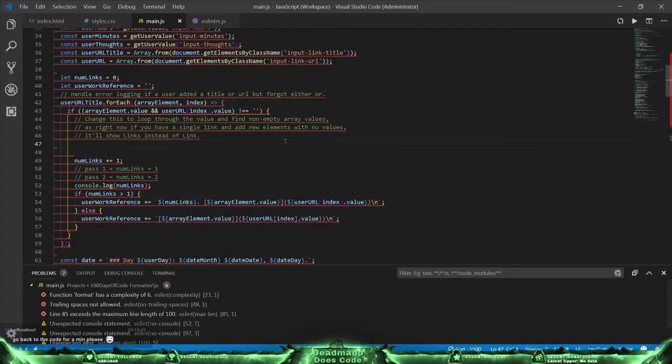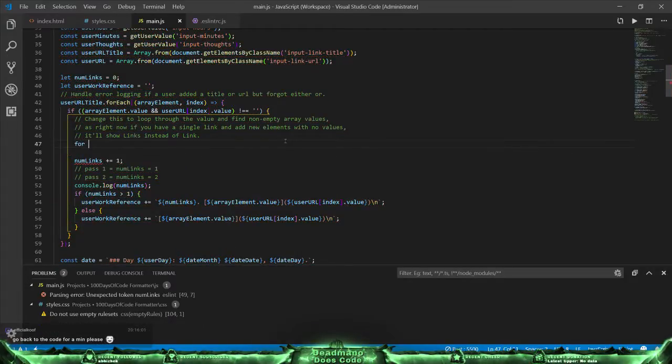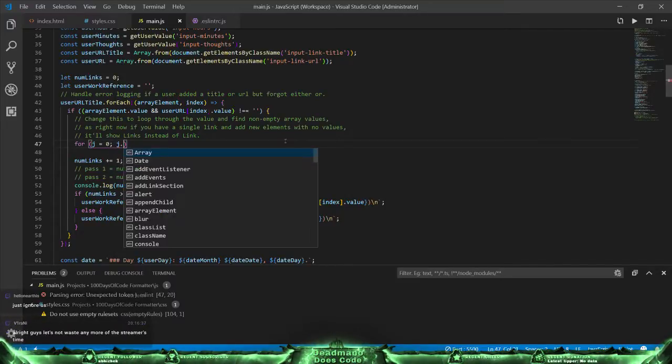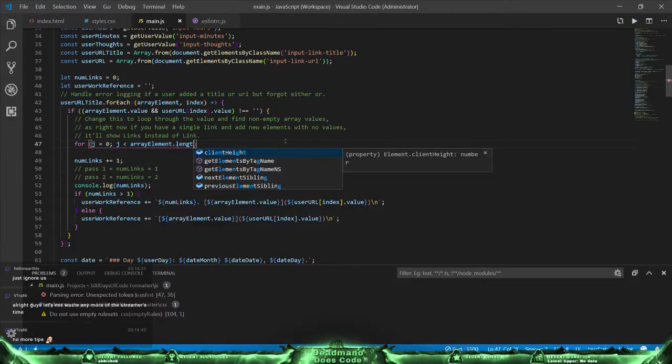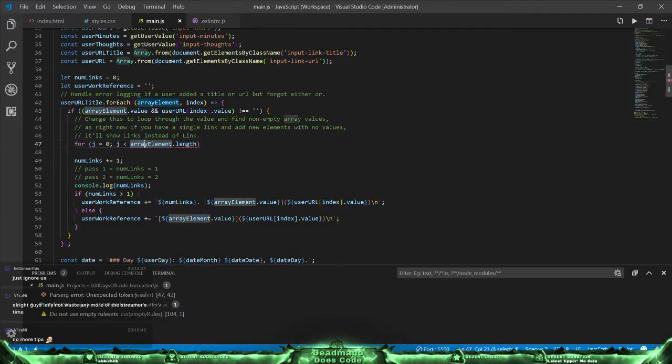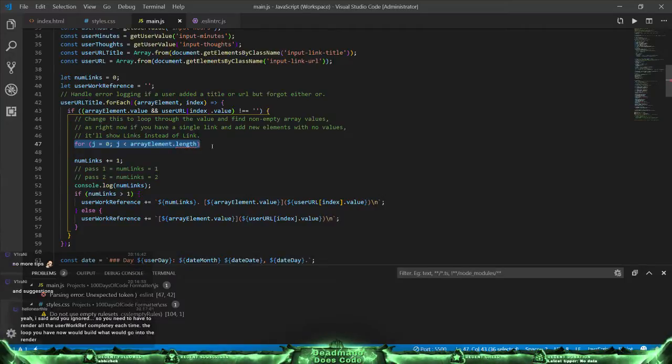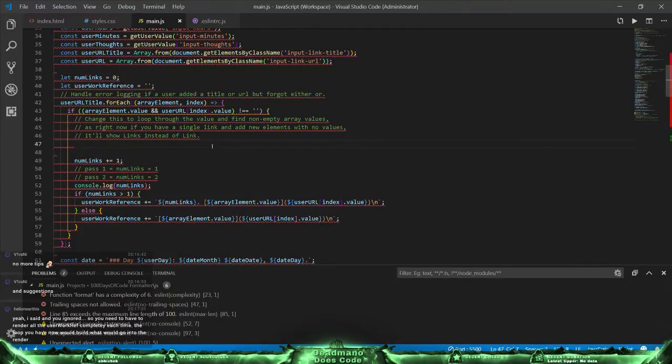Here's what I'm gonna do. I'm gonna make a for loop, okay? We're gonna do for j equal to 0. If you guys have a better way, I will try it, but I want to actually get to a solution now. J less than, we're going to take one of the arrays. So array element. Wait, we're already looping through each array.